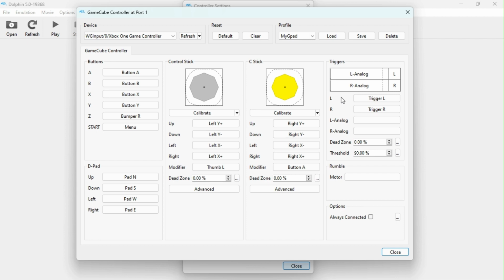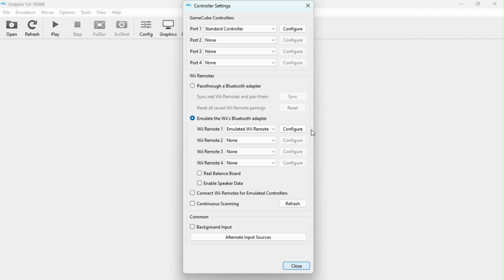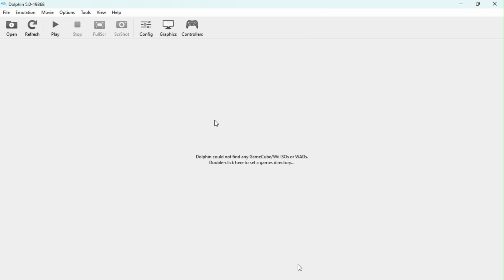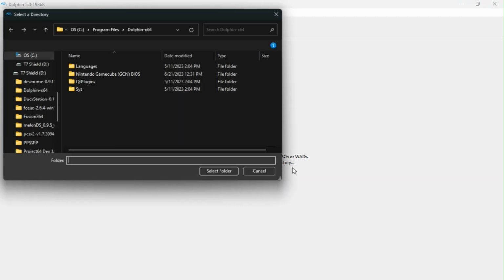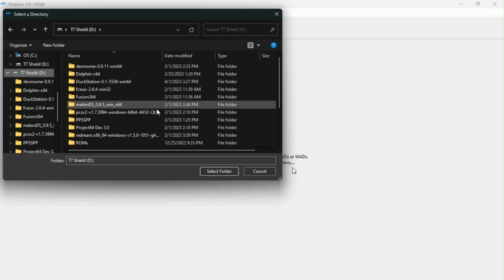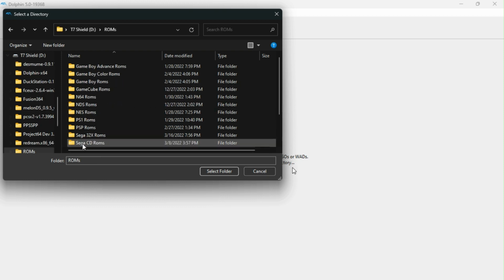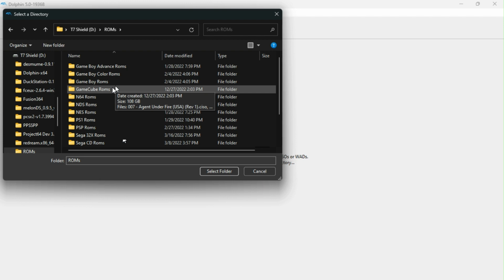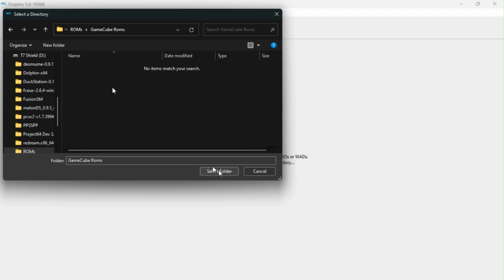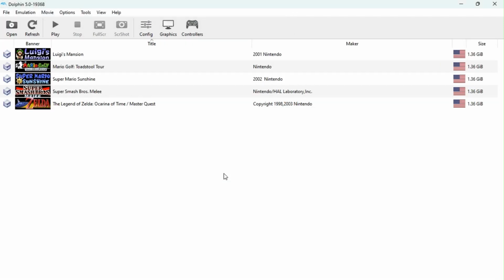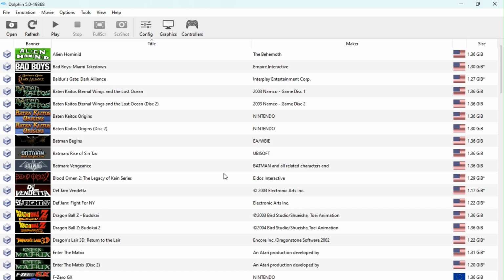All right, now that we're done with this, we're going to close this, and we're going to close this. All right. It says Dolphin cannot find your ISOs or your WADs. Basically, they're saying we don't know where your games are. Put them here. So we're going to double click here. Now, I keep my games on an external hard drive. So I come here. And then I come here. And then I go to my GameCube ROMs. And I select that folder. And as you can see, my list is now populated.